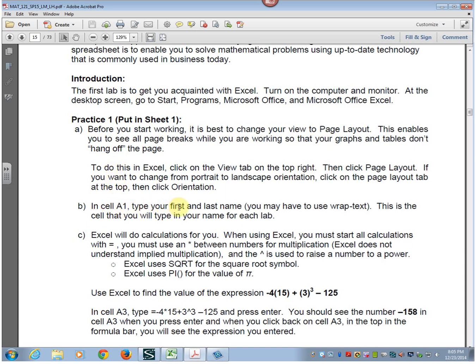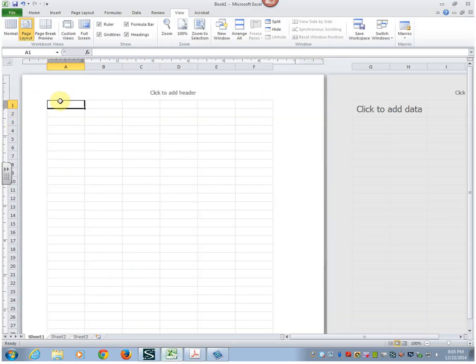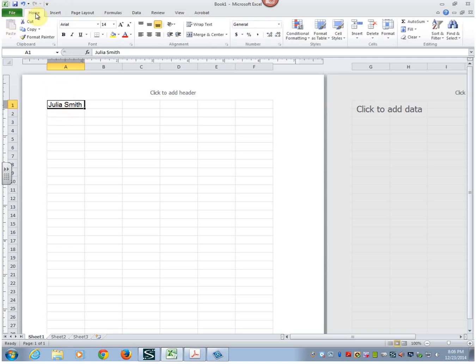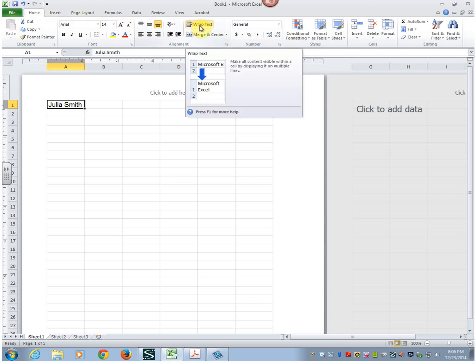Next, in cell A1, type your first and last name. It's possible that you might have to use wrap text in order to make that happen, so my name's short enough that I don't, but if you do need the wrap text, under this Home tab here, here's the wrap text button.